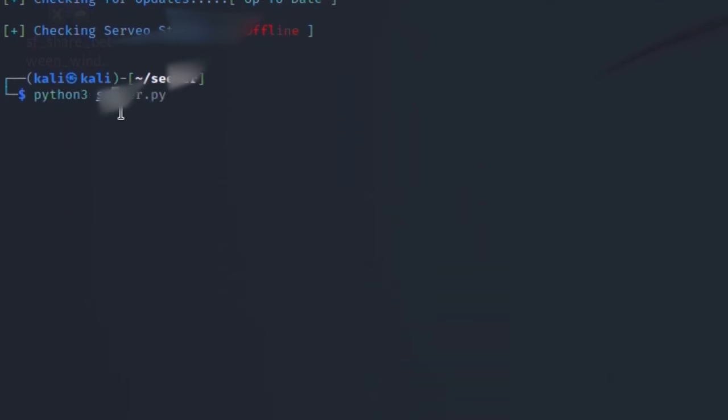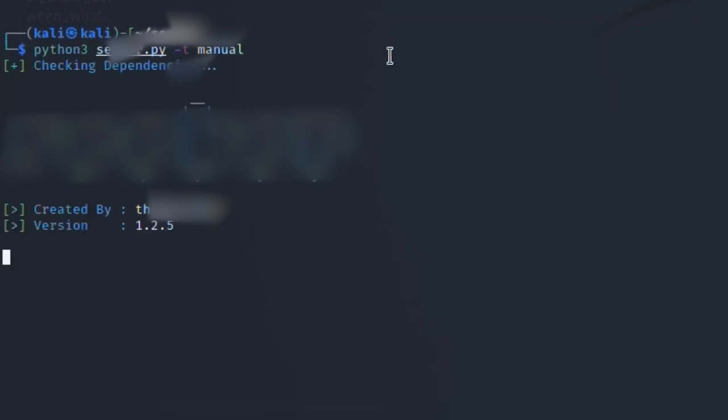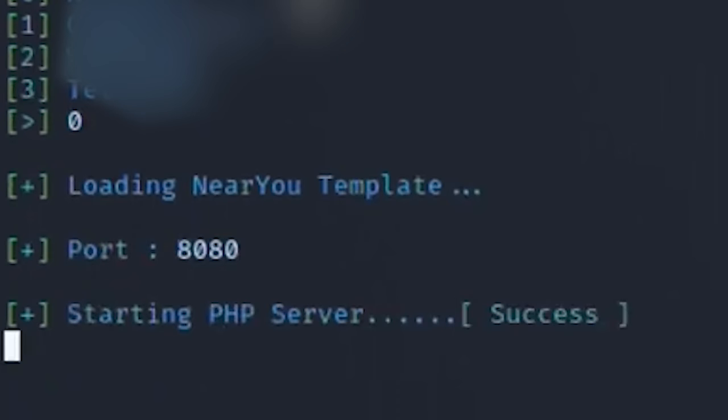Now if you're facing the same thing, here's a simple fix that worked for me. I ran the same command again, but this time I added --t manual at the end. So the full command was python3, the tool name, and --t manual. After pressing enter, the tool launched again, and this time, no more errors. The Serveo status was online and the PHP server started successfully.